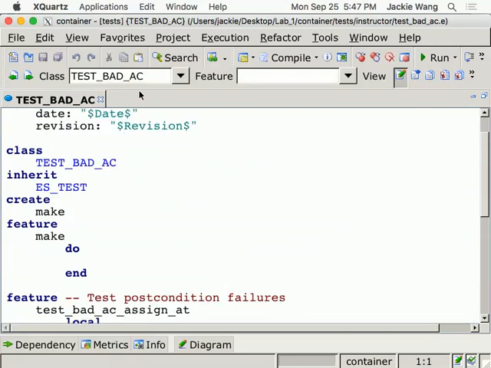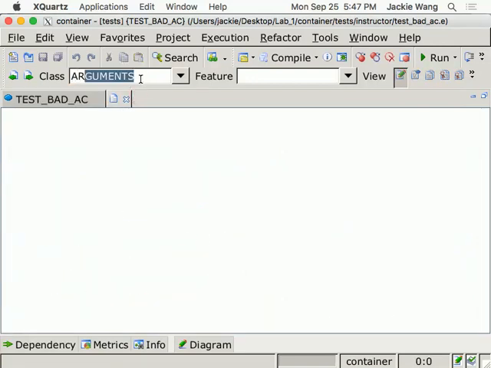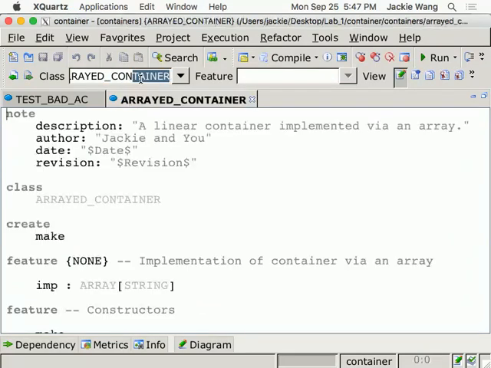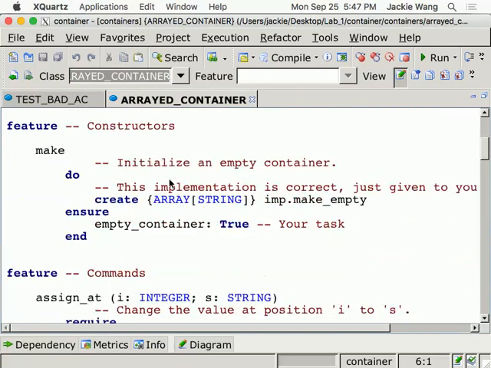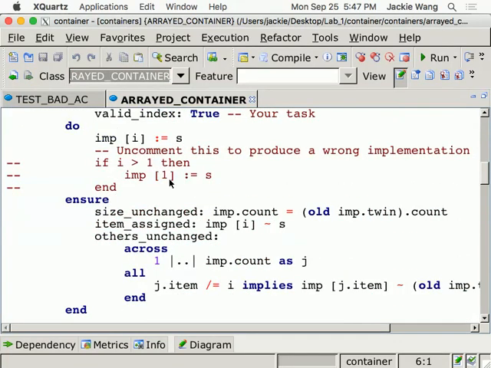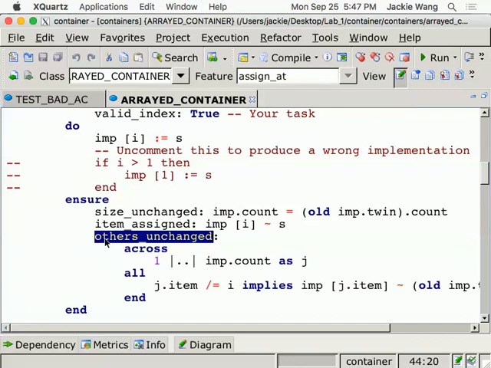So let me just go back to our array container where we define the postcondition. Over there, let's have a look. So which one should it violate? I'm expecting this one to be violated because others unchanged, which means only position I should be changed. Everything else should be the same. But apparently that one is going to violate this because it also changes I minus 1. I'm expecting this tag to be violated, so let's go back there.